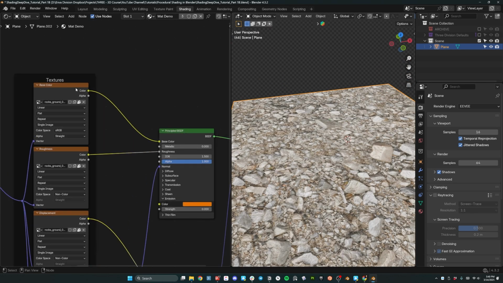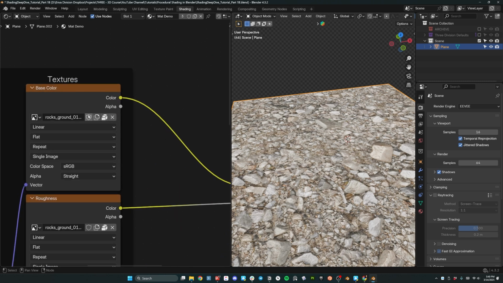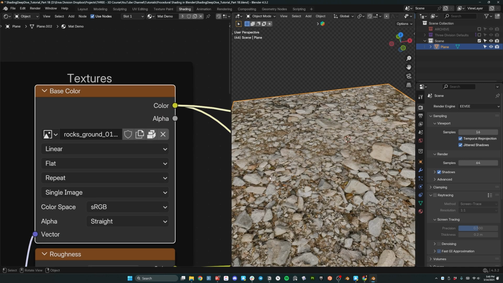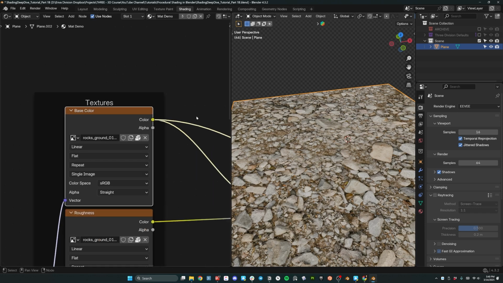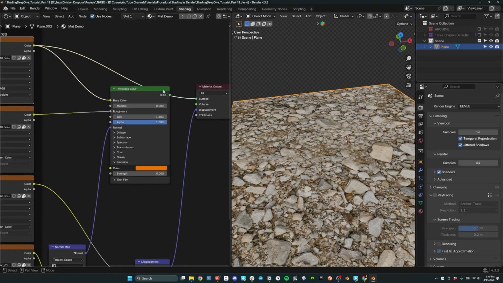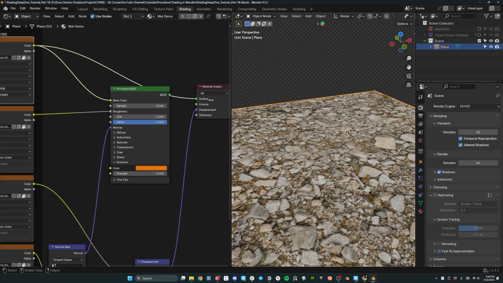Up here we have the base color, and you can see that the base color map is being plugged into our base color of the shader. If we Control Shift left click with that Node Wrangler add-on enabled, I can see only that map. Basically, we're pumping it straight out of the shader, no light interaction, just the color.